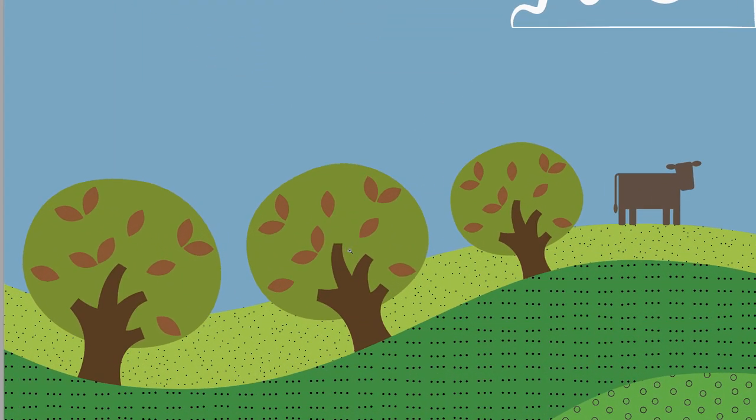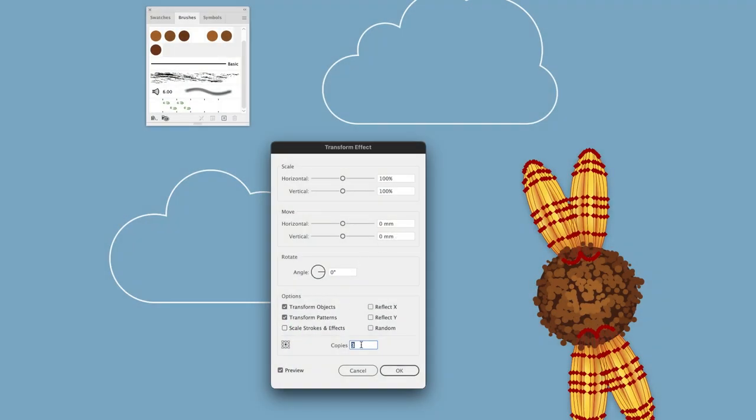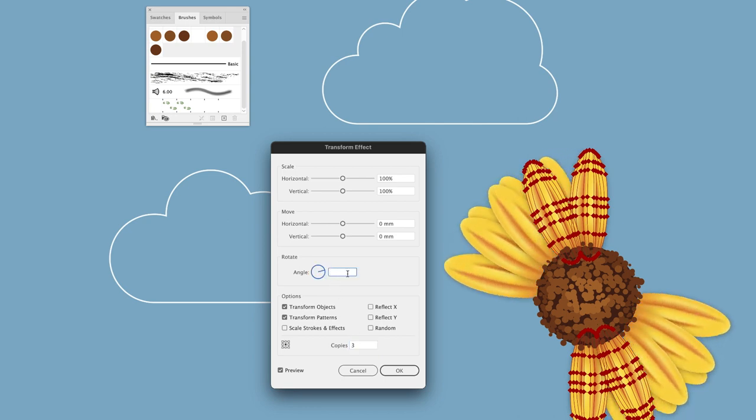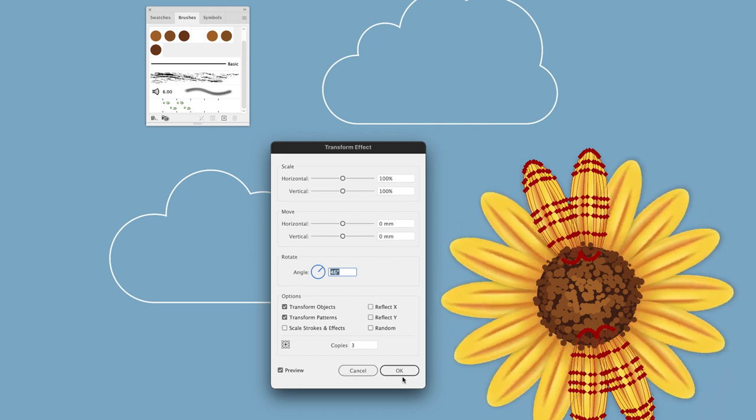Vector artwork is resolution independent, meaning that it can be used at whatever size required for screen or print output without losing any quality. Vector graphics are fundamentally different to their raster graphic counterpart.